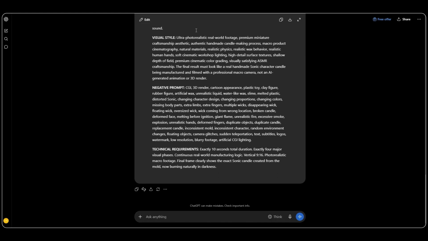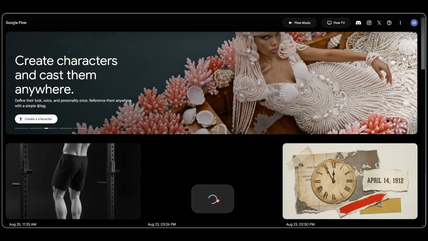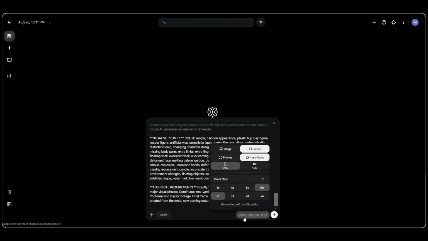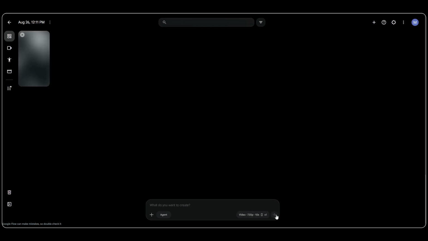Copy the prompt and go to Google Flow. Create a new project, paste the prompt, switch to video mode, choose your preferred aspect ratio, select OmniFlash as the model, set the video duration to 10 seconds, and set the number of videos to 1. Finally, click Generate. A few seconds later, your video will be ready.